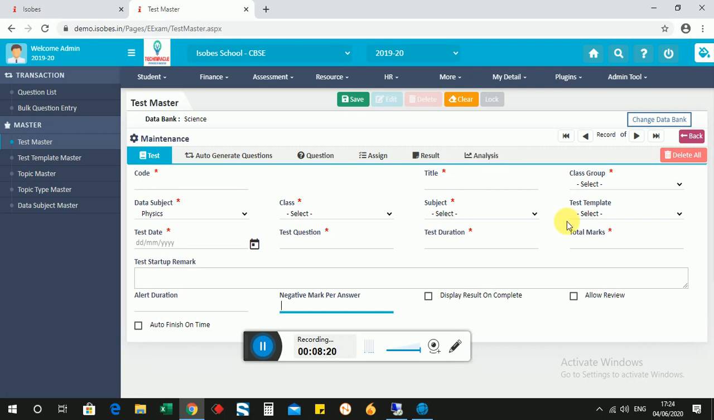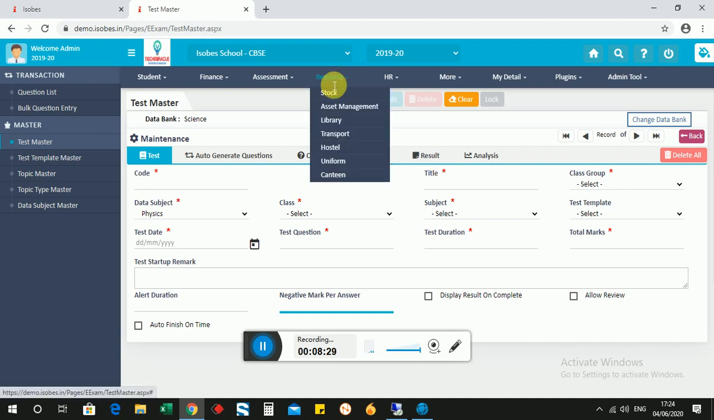So with the help of online examination, the student will be able to give the exam from home, and the management can check the result directly from here. Moving further with our next module, that is resource.